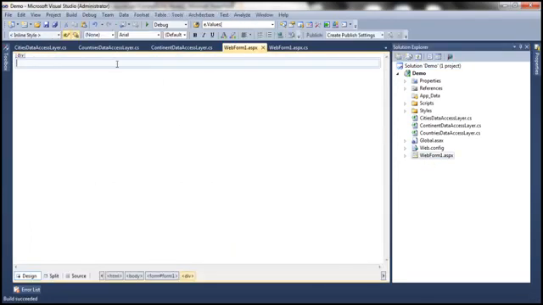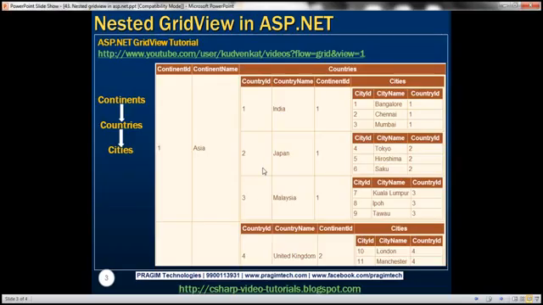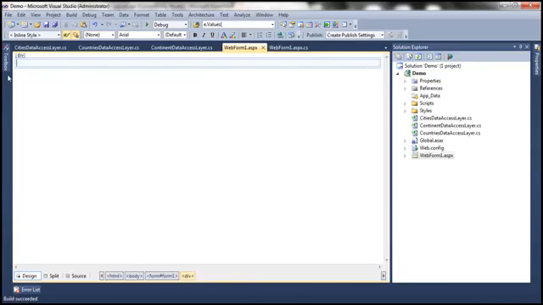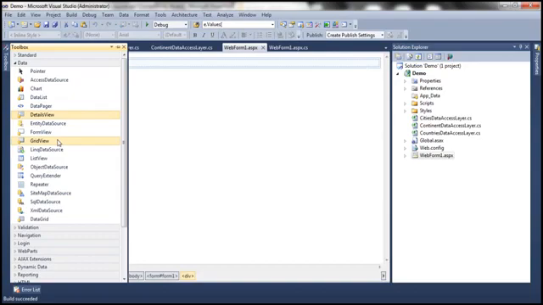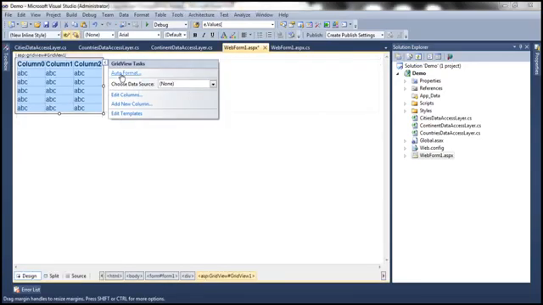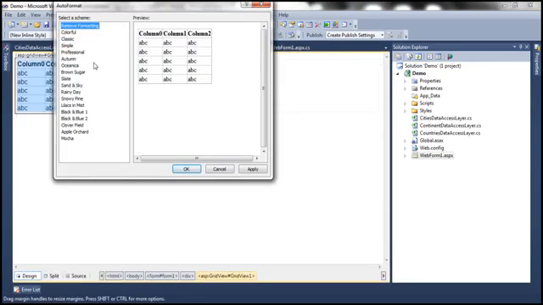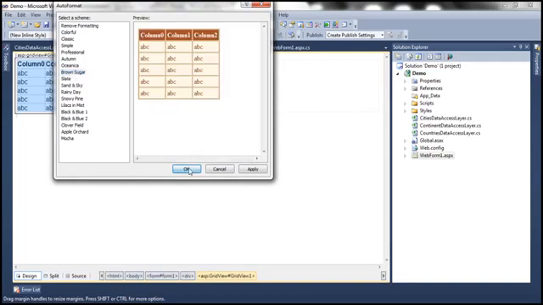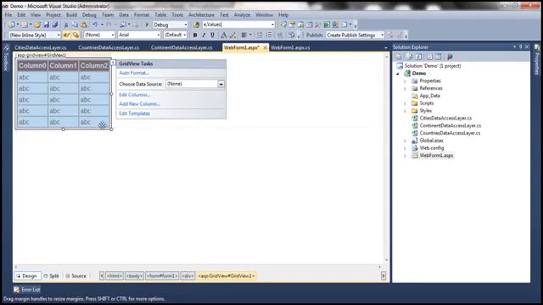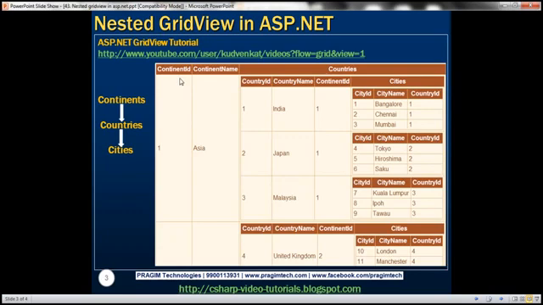So this is again important. We need to configure our grid view controls. So basically here, the outer grid view control is going to display continent information, continent ID, continent name, and the list of countries belonging to that continent. So let me drag and drop a grid view control onto this web form, and let's auto format that. Okay, so if you look at this grid view control, we want continent ID, continent name, and countries.